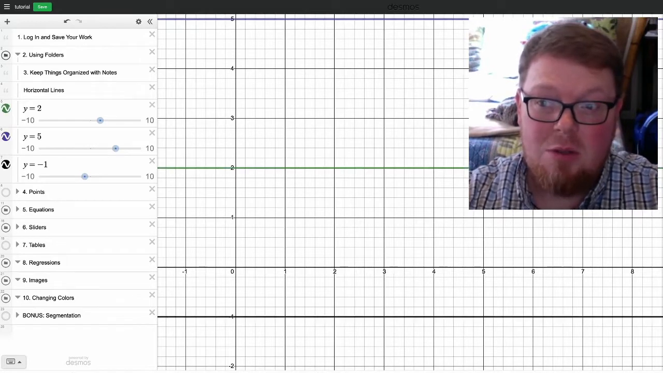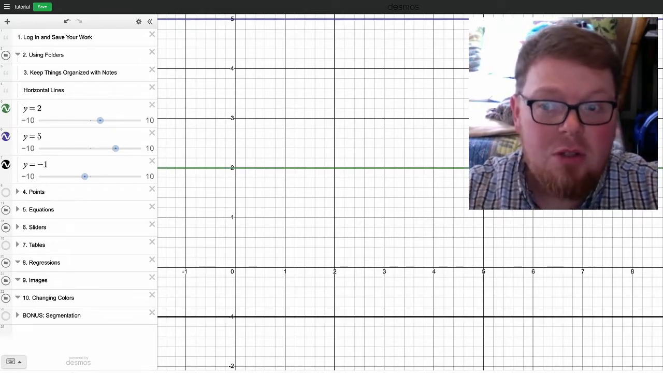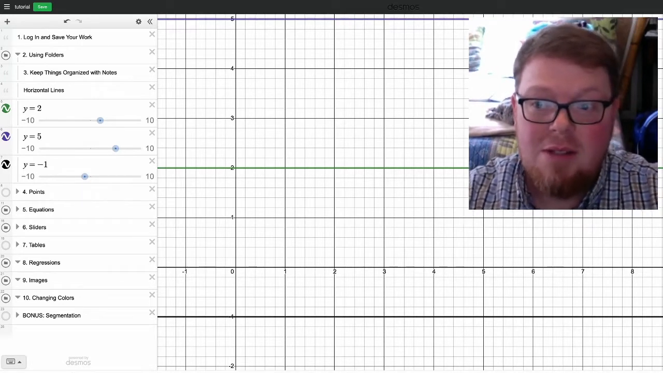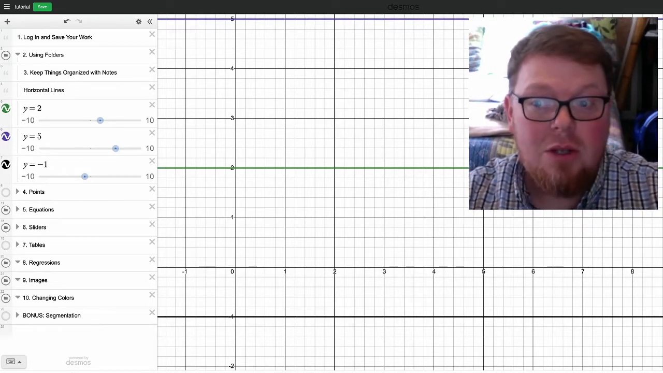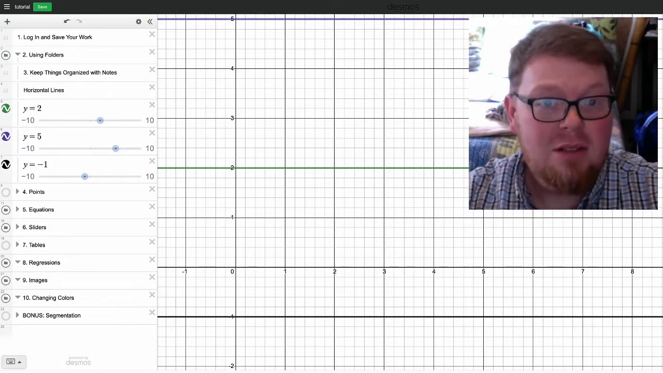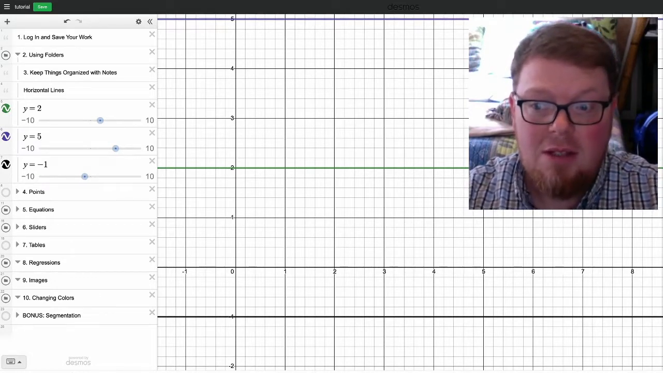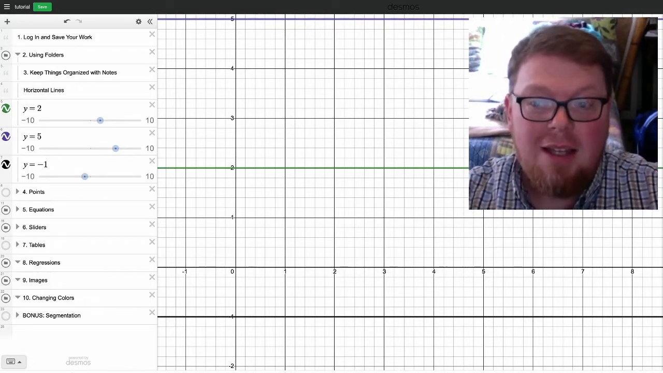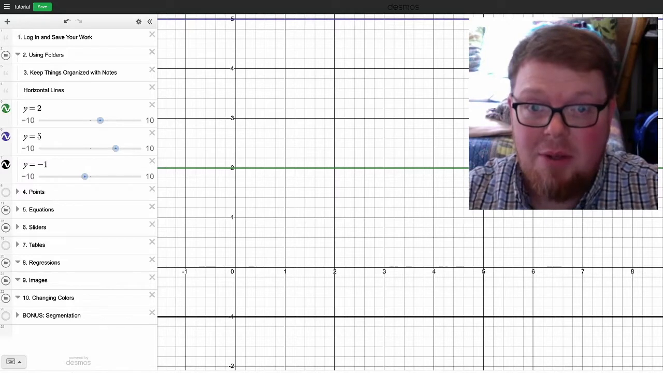It's really, really useful. So here's an example of a note, number 3, keeping things organized with notes. For instance, I could put a line in here with another note that just says horizontal lines. And then all of the things after that are my horizontal lines. That way, as I'm going through, whenever I'm looking for things, I can get to those horizontal lines right away.